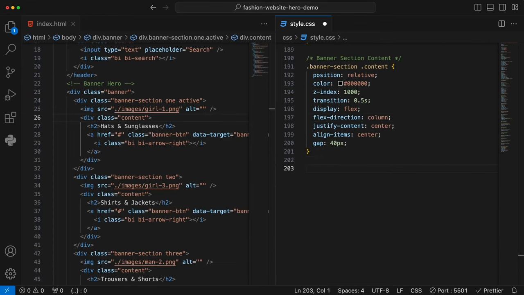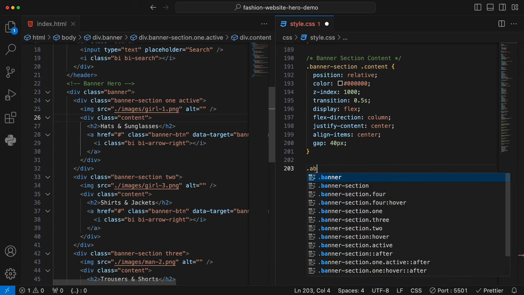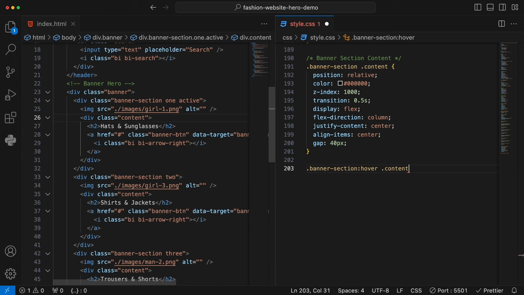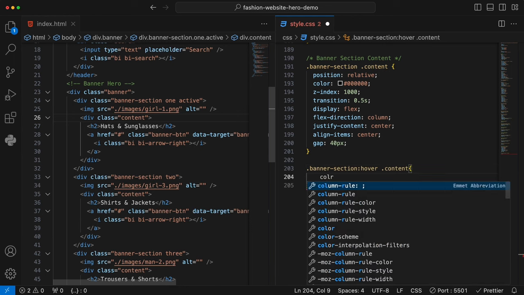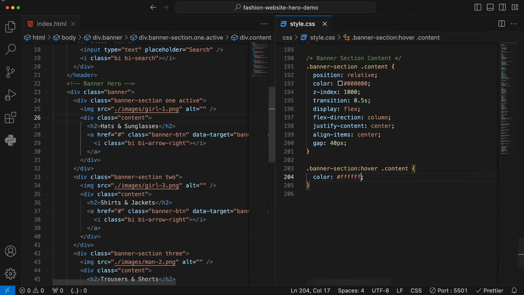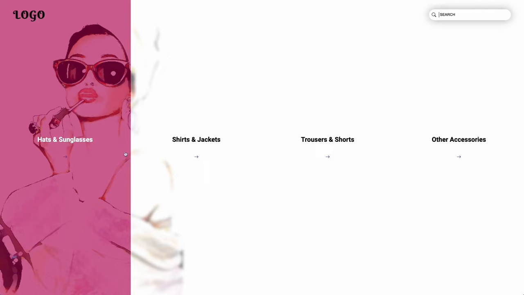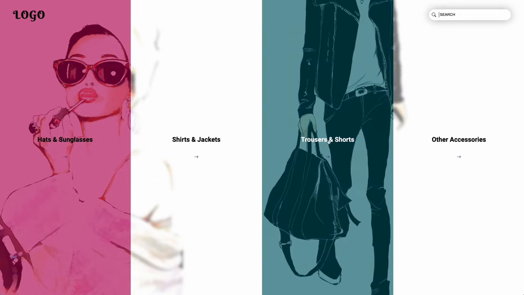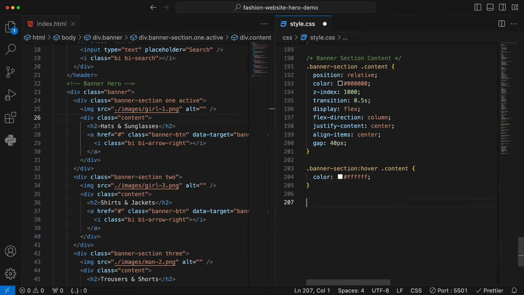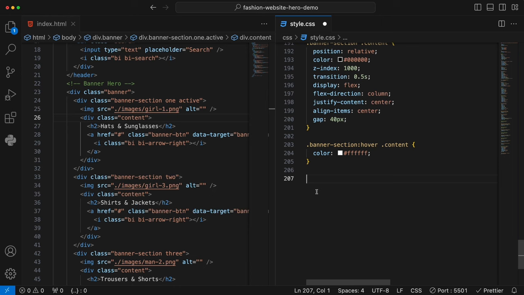So now that's done. The next thing is that we want to make sure that when this thing is on hover, the color turns to white instead of black. So we write banner section hover content, and that one is going to be color white. Let's see if it works. Yep, when it's hovered on, the title changes from black to white, which is standing out correctly.